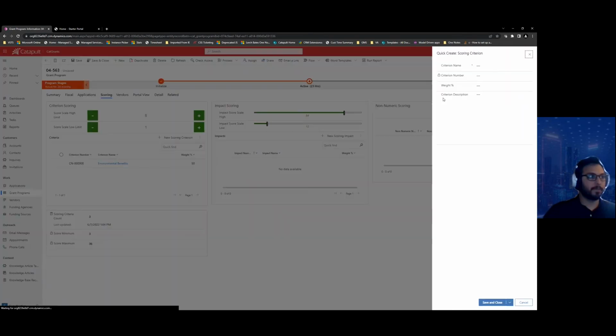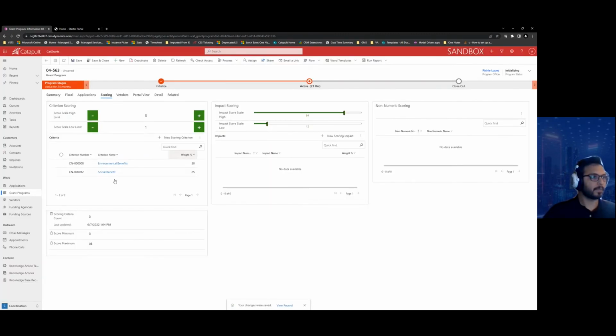So let's go ahead and add one. Let's say social benefit. And you can have a weight. Let's do 25%, save and close. And then that will populate over here.